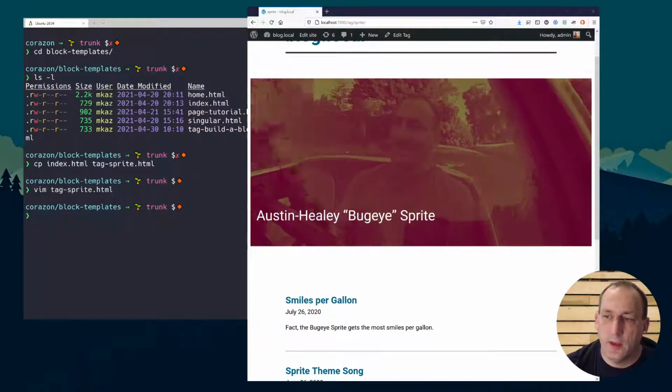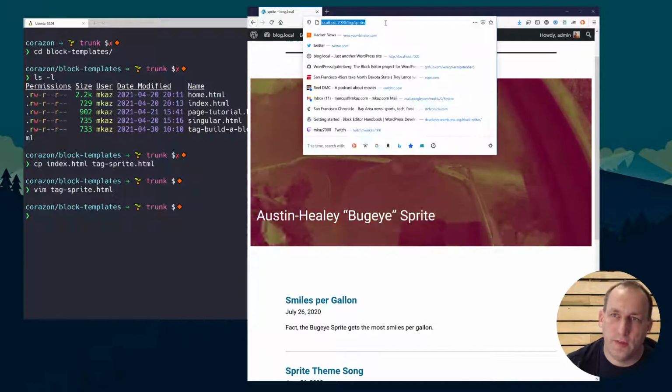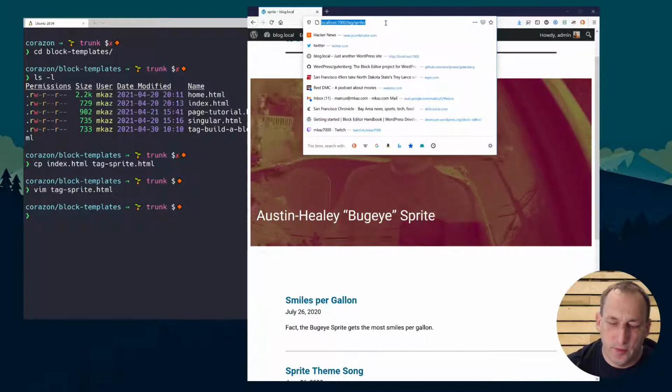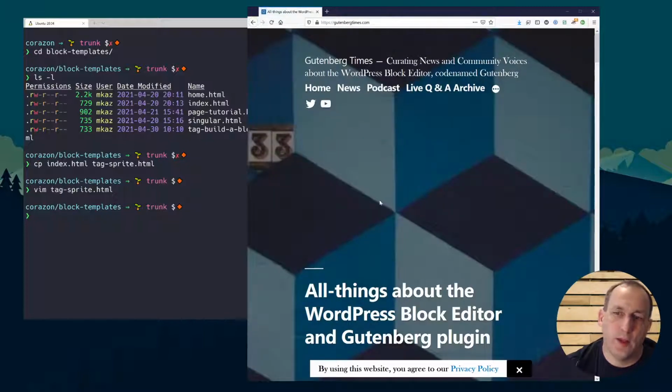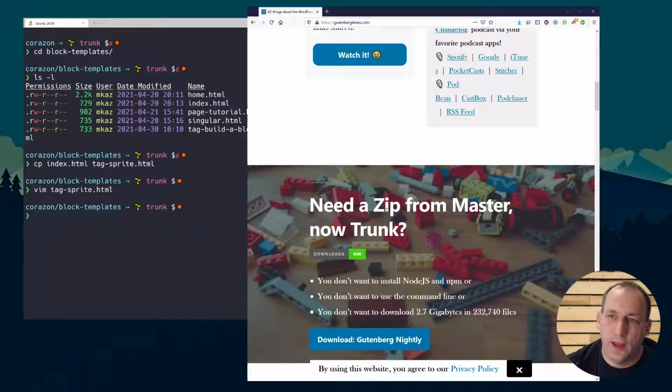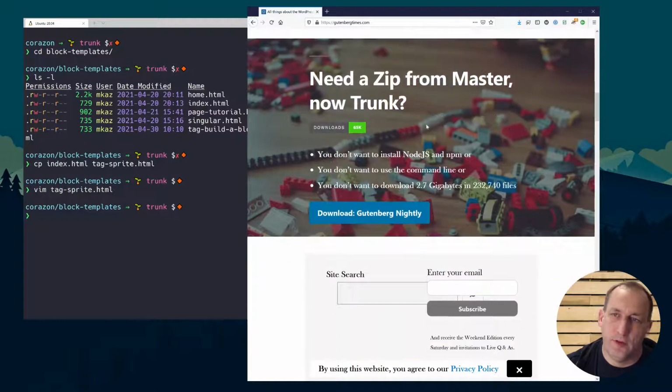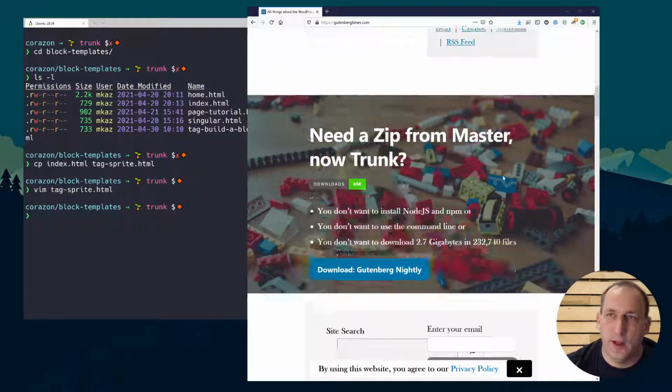You can pick it up in Gutenberg in 2 weeks. So like May 16th, or I'm sorry, May 12th, it'll be available. If you want to try it sooner, if you go to the Gutenberg Times, Birgit has a nightly zip that has the features in there. You can download that as a plugin, install that plugin, and you can play around with it.